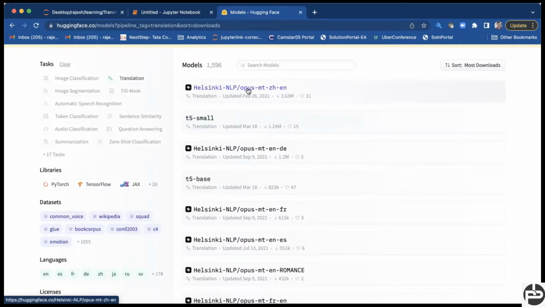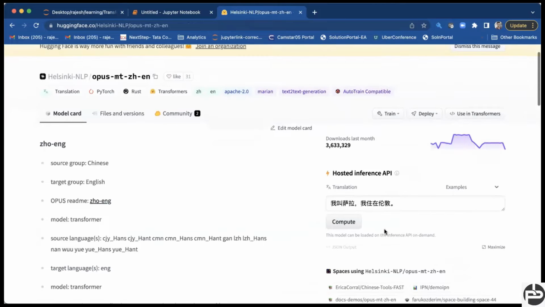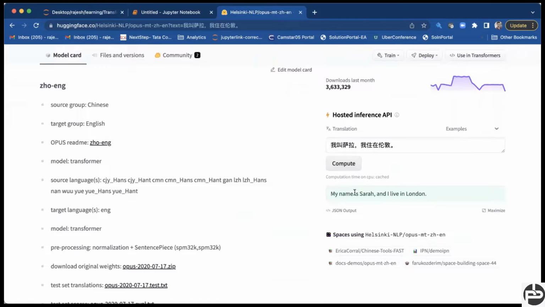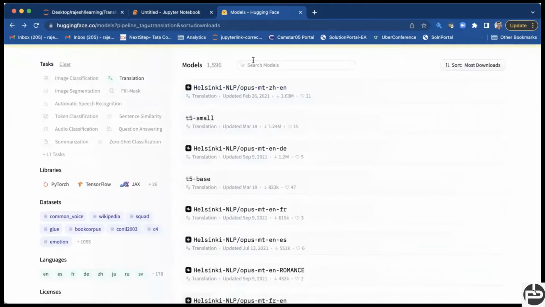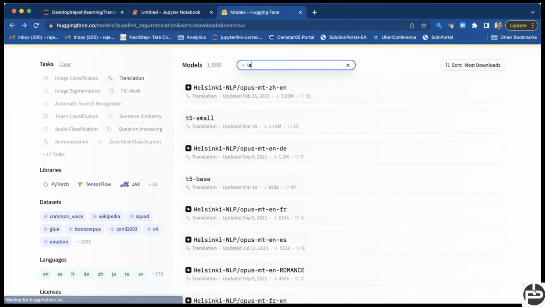If you want to test how it works, go to any model, and you can see the Chinese language here. If I try to convert it, you can see the Chinese got converted into English: my name is Sarah and I live in London. Similarly, if you want to translate from English to Hindi or Russian to Hindi, a lot of things are already available. You can search for English or language translation.